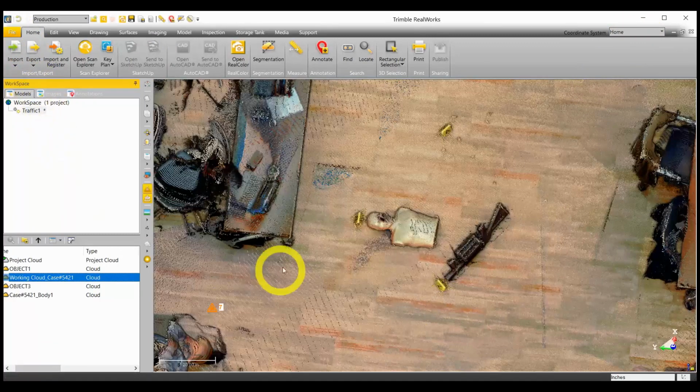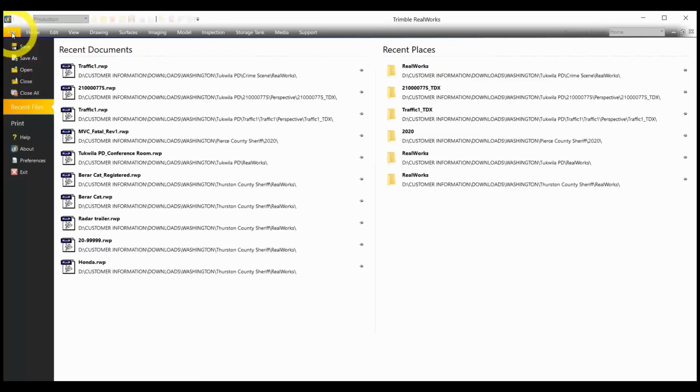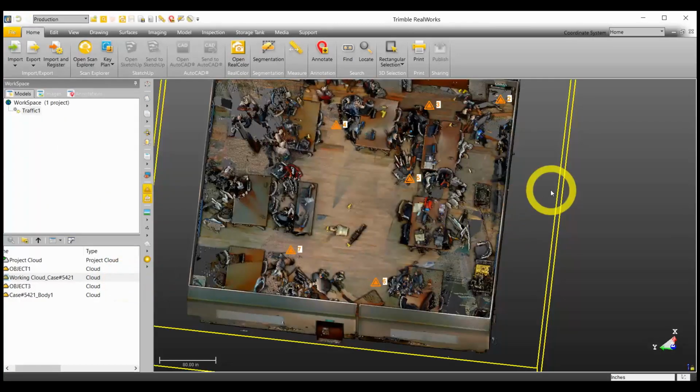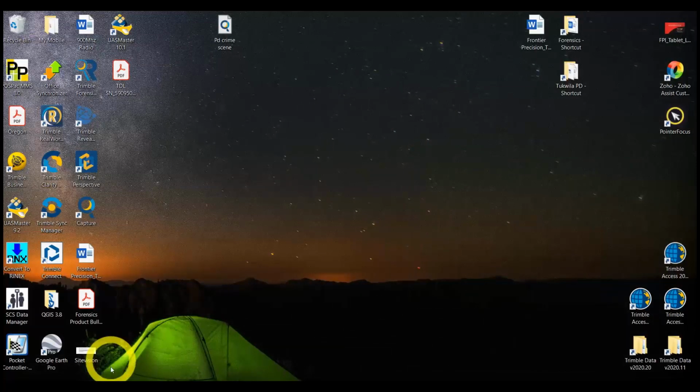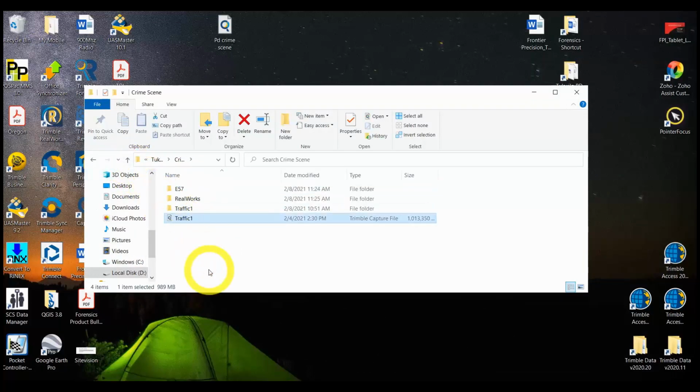So I've made changes to RealWorks. At this point, I'm done with RealWorks. So I'm going to save. You could also exit out, and it will detect that there has been changes and ask you if you do want to save them. I'm going to close out of RealWorks. So this is my result. So I have 3 clouds and then my Trimble capture file. And those are what you're going to need for Reveal, which I will pause and open up Reveal and show you the result.